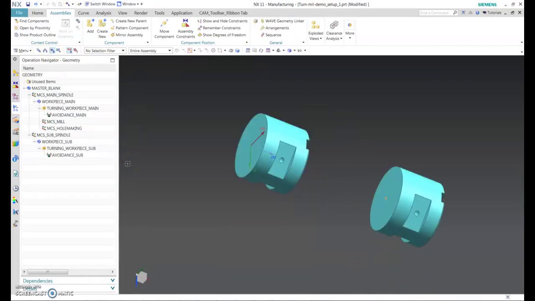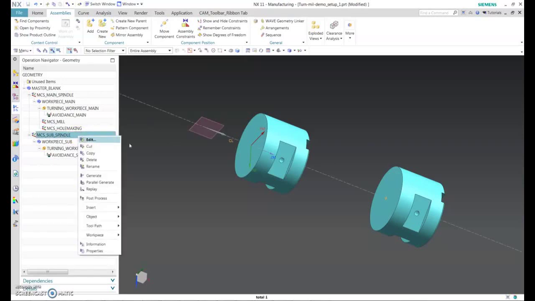So let's go and specify what I would need to do to define the MCS and sub. So now we got the sub-spindle part pulled into the layout. Now it's time to define the part into the sub-spindle for the MCS. That's right here. Okay, right click, edit.